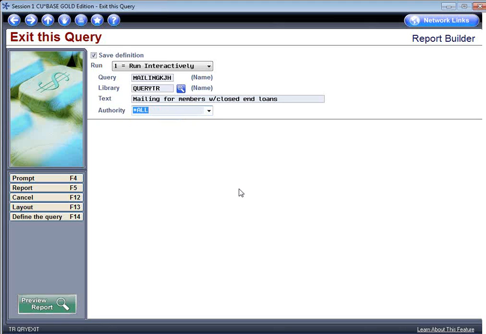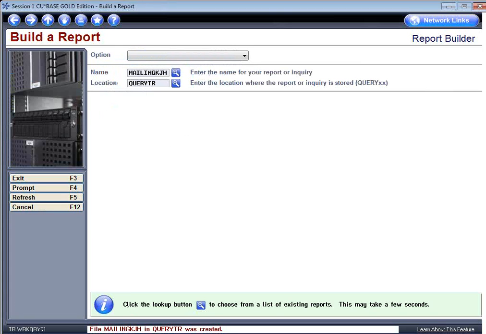And again, authority is going to be for all. They can do whatever they need to this query, copy it, change it, whatever they may need to do. Okay. At this point, I'm going to go ahead and hit enter. You'll notice then, located at the bottom of my screen, it says File Mailing KJH in Query TR was created. It's important that you make note of that. On occasion, you may forget to change the name of your database file, and it'll have that weird QRP, which is a system-designated name for file downloads, if you do not name it yourself.